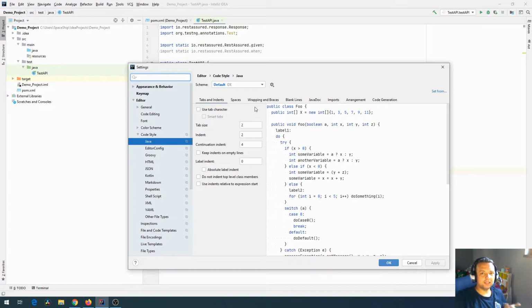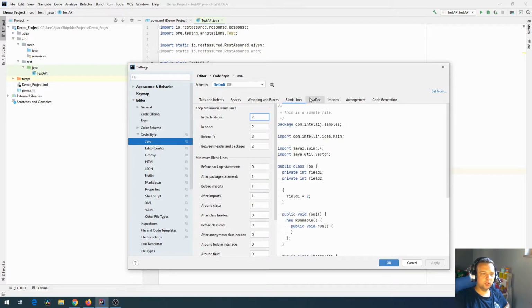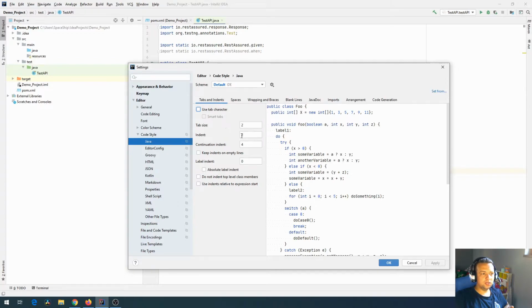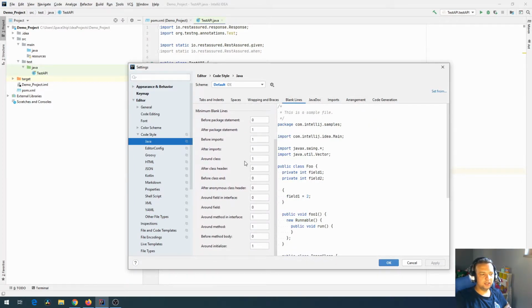So this is more like a settings video, just so you know where to search for this. If you're writing code in a different language, then of course you need to change for that specific code style. Also spacing, there are a lot of options here. It depends on what you want to use and what is useful to you, but generally I only change my tab size, indenting, continuation indent, and also blank lines if that is the case, and so on.